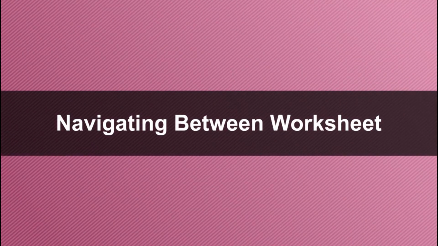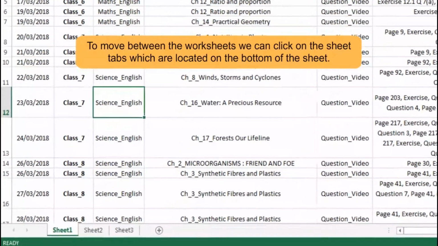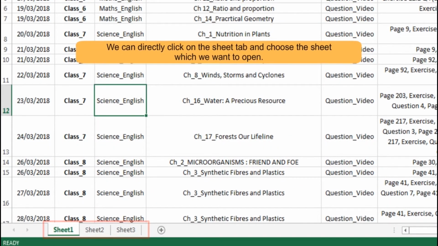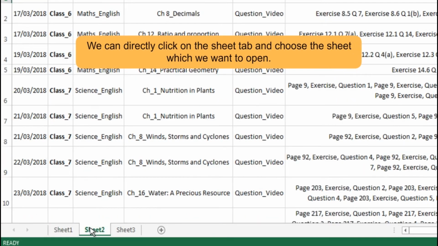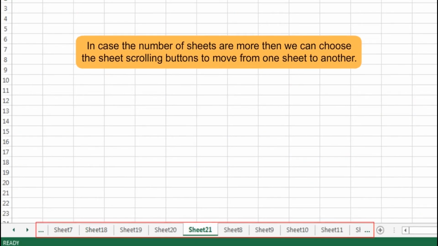Navigating and saving formulas in the workbook. Navigating between worksheets. To move between the worksheets, we can click on the sheet tabs which are located on the bottom of the sheet. We can directly click on the Sheet tab and choose the sheet which we want to open. In case the number of sheets is more, then we can use the sheet scrolling buttons to move from one sheet to another.